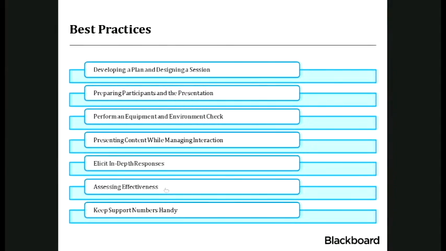Of course, you're going to want to keep the support numbers handy, whether it's your local support or the 800 or reminding folks that they can go to behind.blackboard.com to get help there, just to make sure that everybody has what they need.